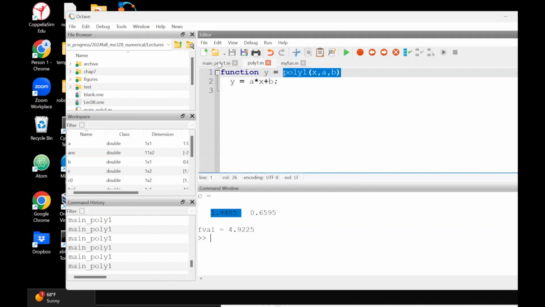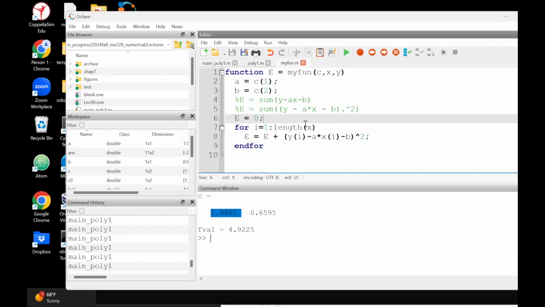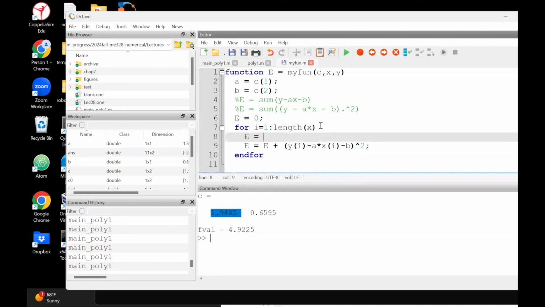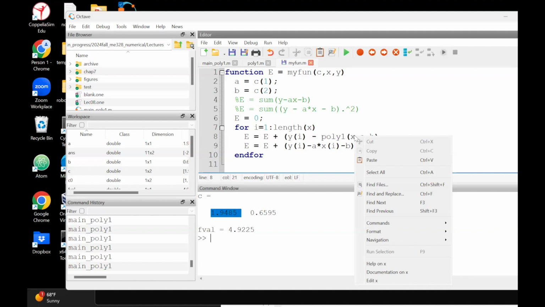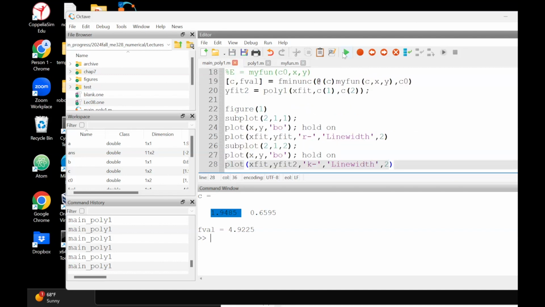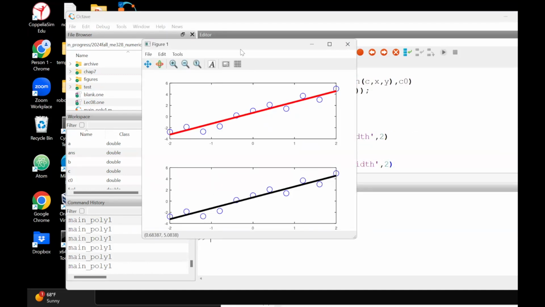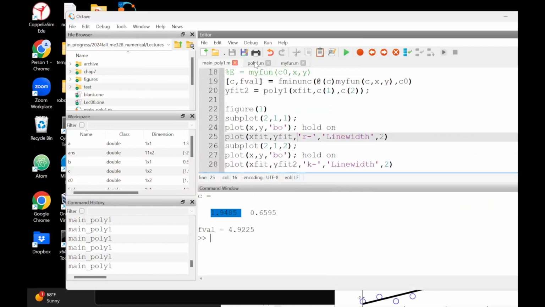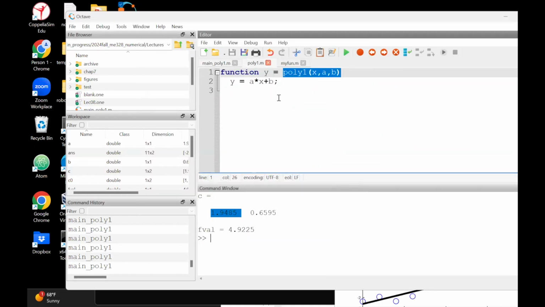So let's go here, and then fix this my fun. E equals E plus yi minus poly xi. So that way, it's only one place you need to modify, that poly one. So if you do this now, hopefully it will still work. Yeah, it still worked. This is the function value. So now if you want to change this from linear to quadratic, that's the only thing you need to change. It'll still work. This code is very general.